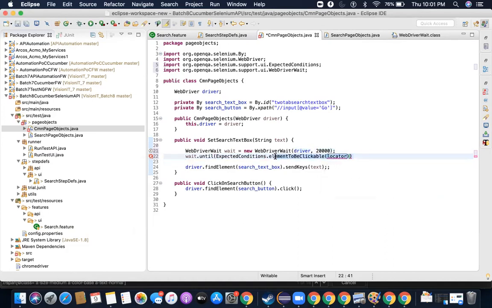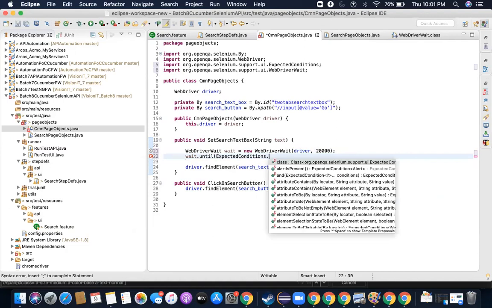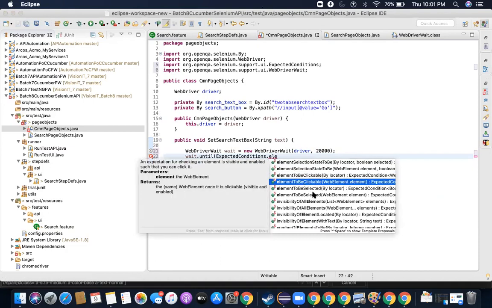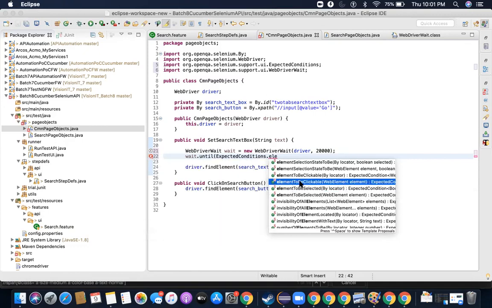So if I say element to be clickable, let me select this. By the way, one more thing I would like to mention here, because I don't want you to be confused. When I say element to be clickable, it has different overloaded methods. In Java, you must be aware of overloading. Of course, we're going to understand it from the OOPS concept perspective later. But these are overloaded methods, that means the same name is used, but with different argument types.